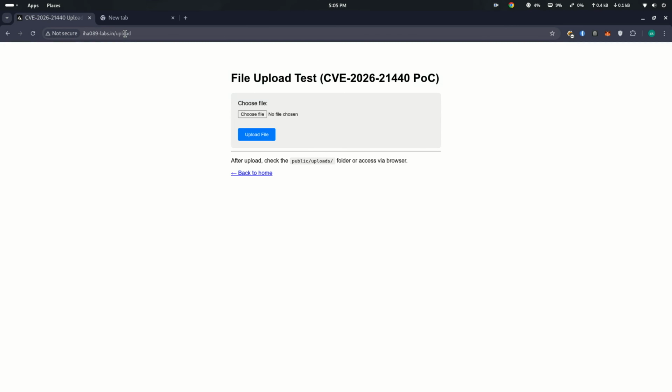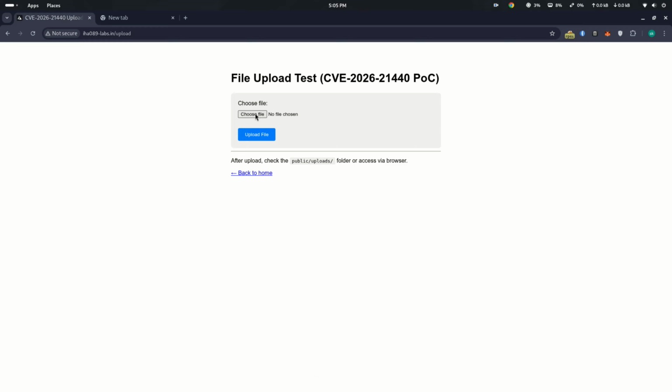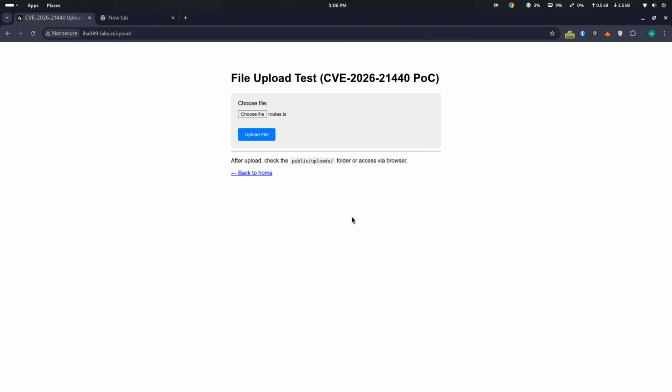Now let's escalate this into full remote code execution. For this step, I prepare a malicious file that defines a new route and executes system commands passed through a request parameter. You can see this file on the screen. It's designed to take input from the URL, execute it on the server, and return the output in the response. I upload this file again, intercept the request in Burp Proxy, and modify the file name to traverse directories.